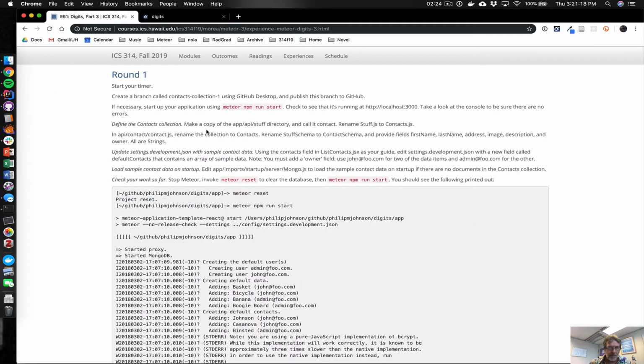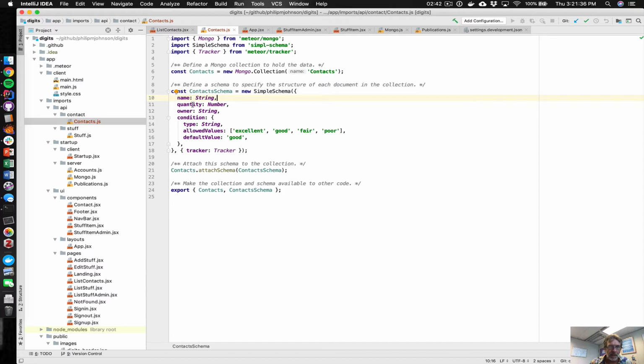Okay, so we've made a copy, renamed stuff, and now we want to rename the collection to contacts, and then we need the fields first name, last name, address, image, description, and owner. Okay, so first name, last name, address, image, description, owner. Let's see how well I can remember that.